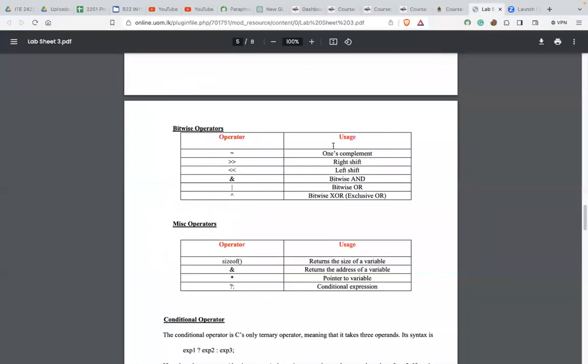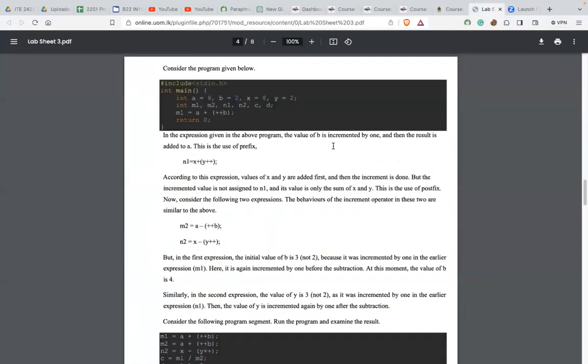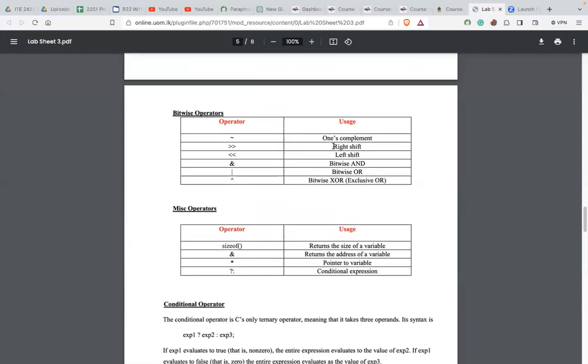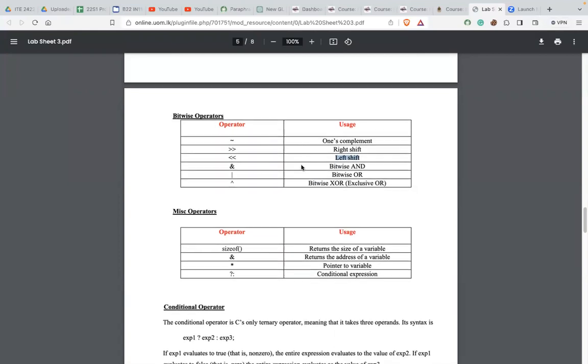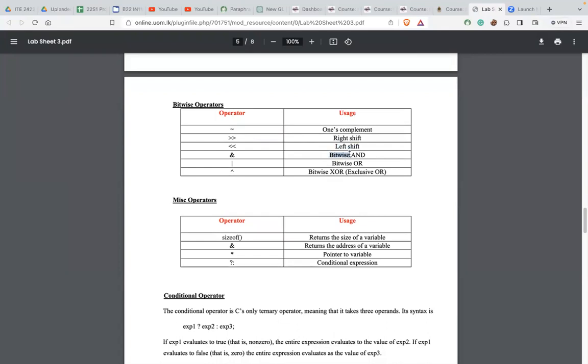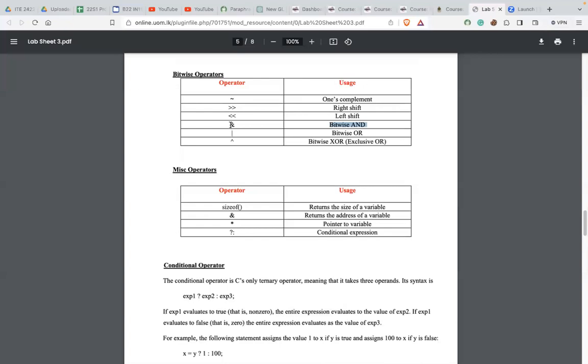So, the lab sheet. I think I did the bitwise operators up to the left shift operator. I need to continue the bitwise operators onwards, isn't it? Can anyone remember the previous lab sheet? I think I did up to the left shift operator, isn't it? Yes, sir. We did the shifts. Okay, thank you. Now I'll continue with the bitwise AND operator.